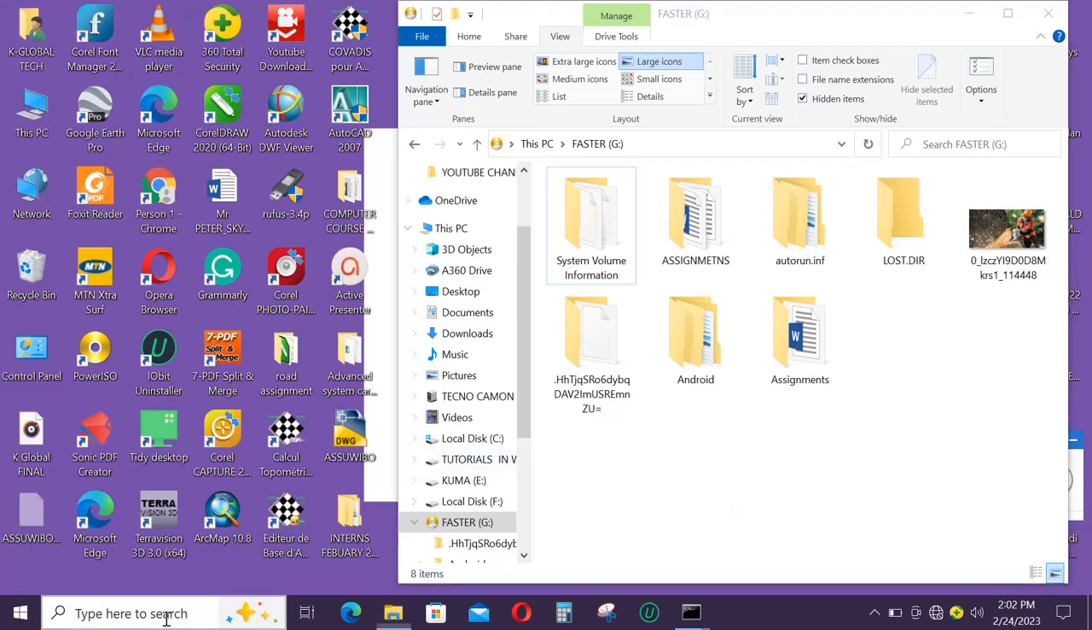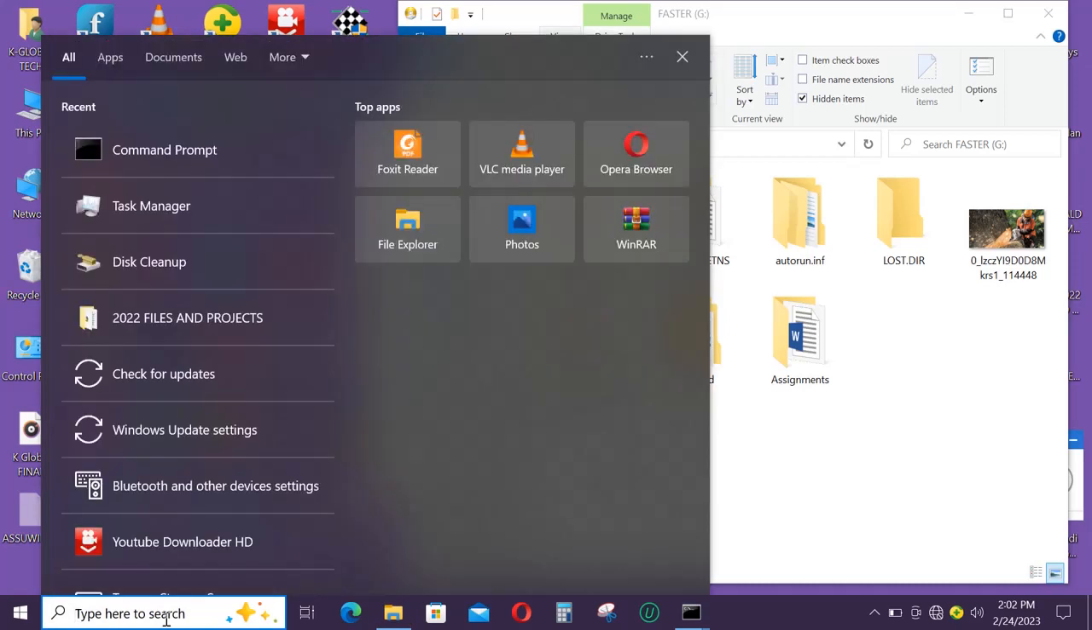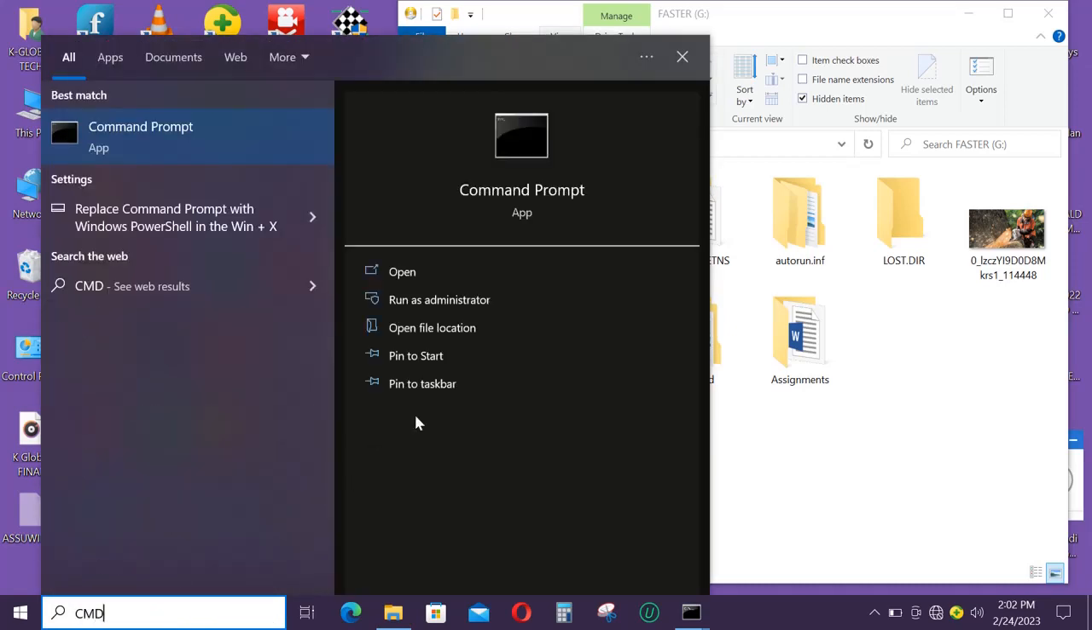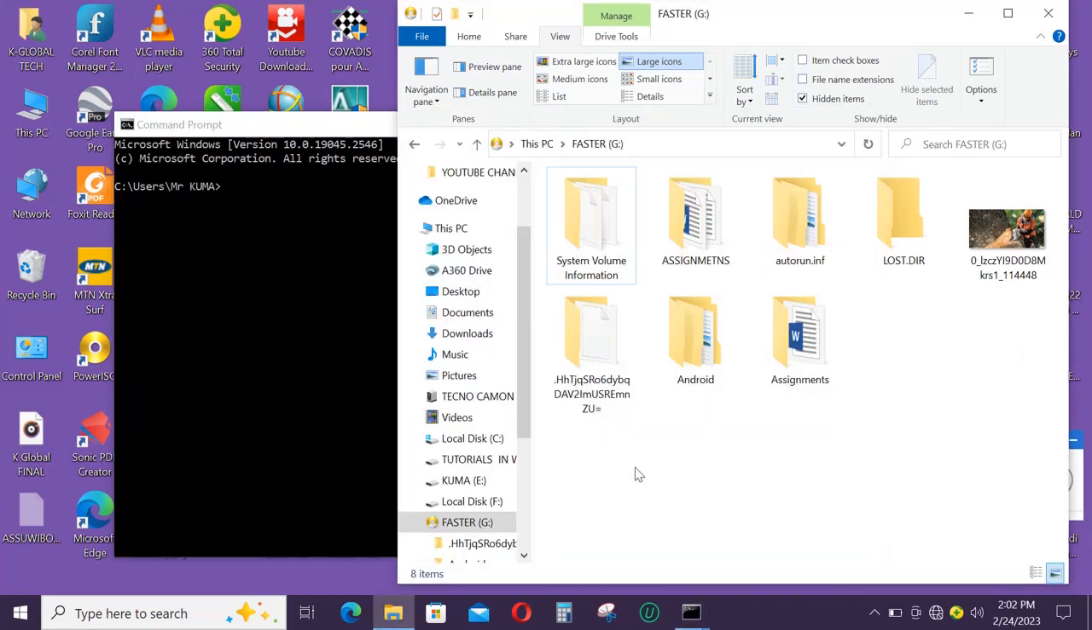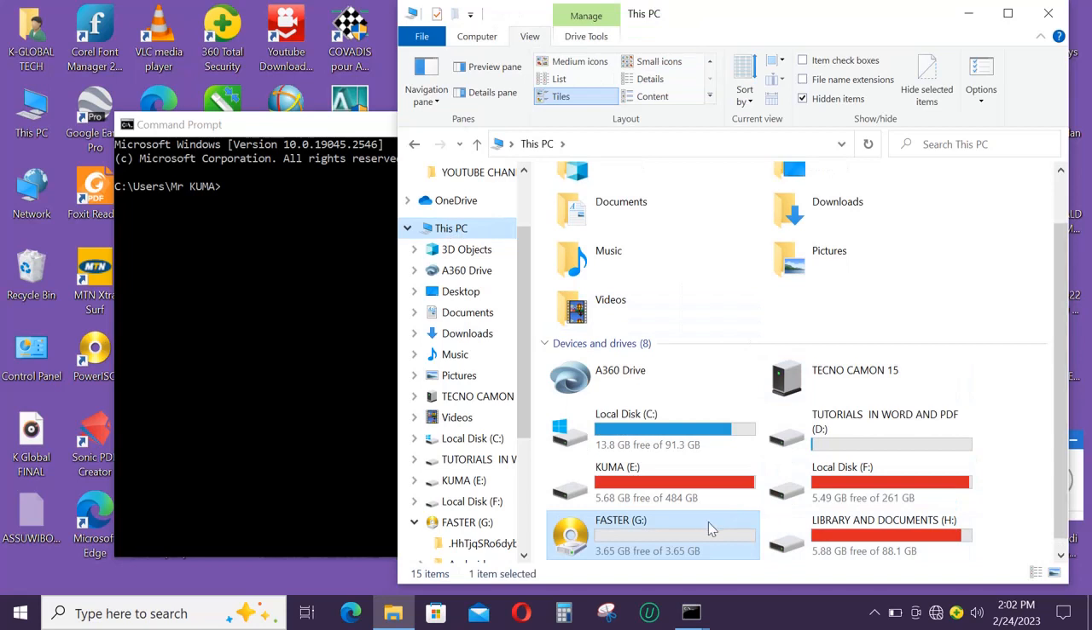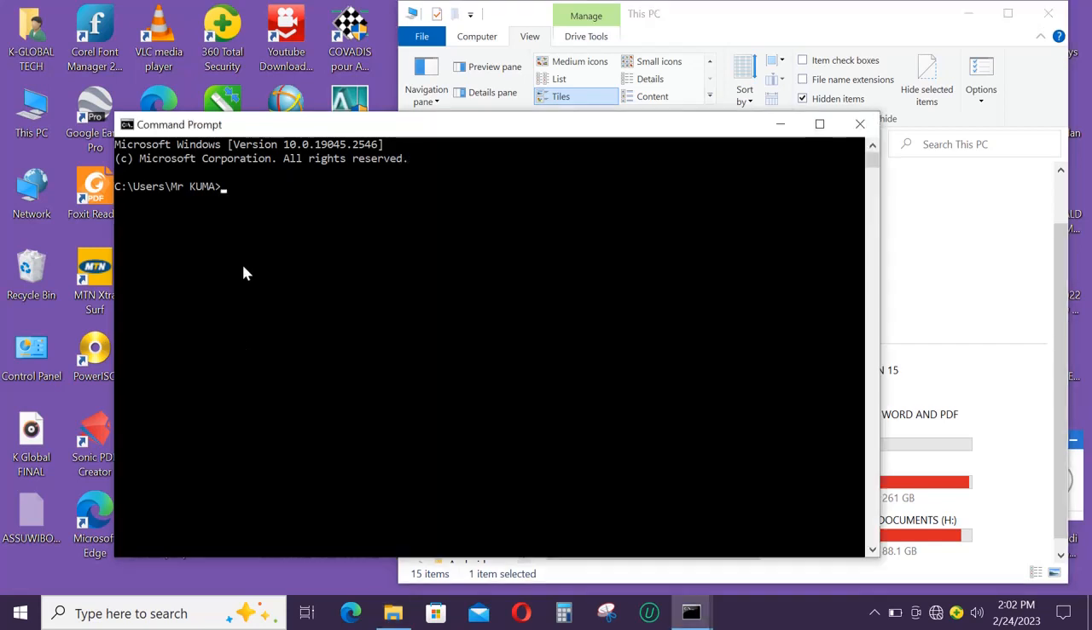We're going to start with go to your search bar, you type cmd, you run it. You can run as an administrator or you just run it like that. You start with a drive letter. In this case, you go to This PC, locate your flash or the external drive. I'm working with a drive letter for this machine. In this particular case is G. So we type in G, we put a colon, we click enter.